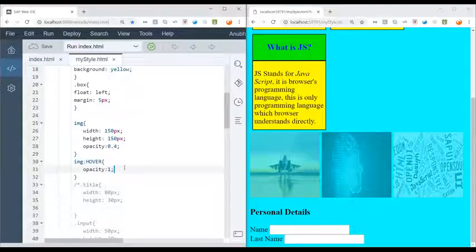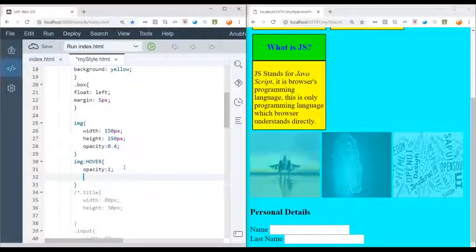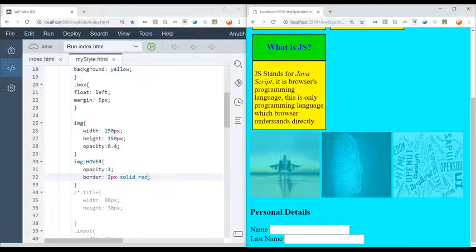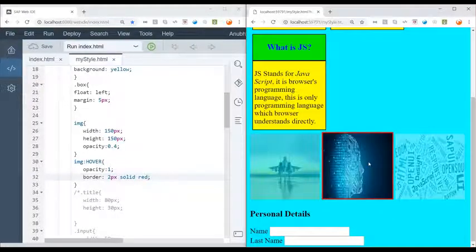You can also add some more nice effects. So let's say I want to also add a border property with a 2 pixel solid red border, and now you see how beautiful it will look. It's refreshed and now you see a 2 pixel red color border is also getting added.